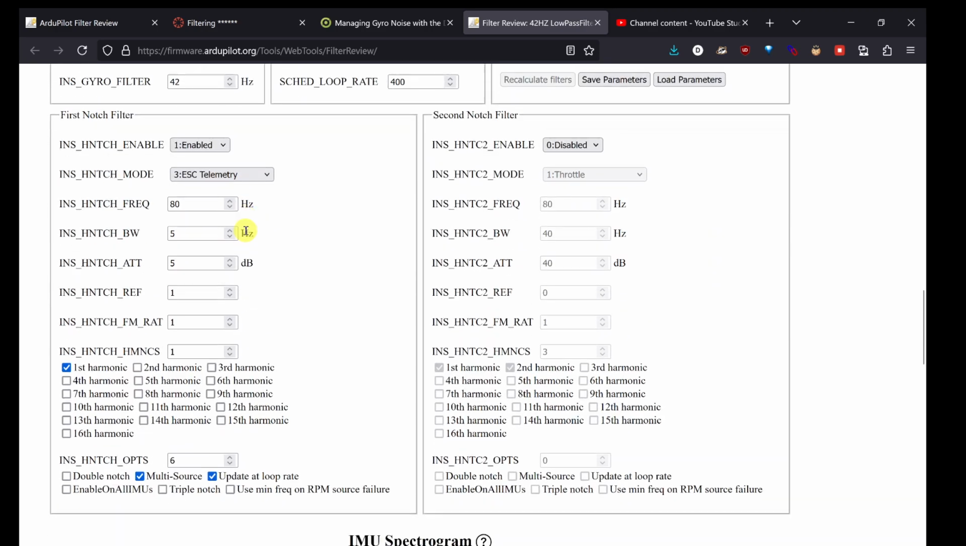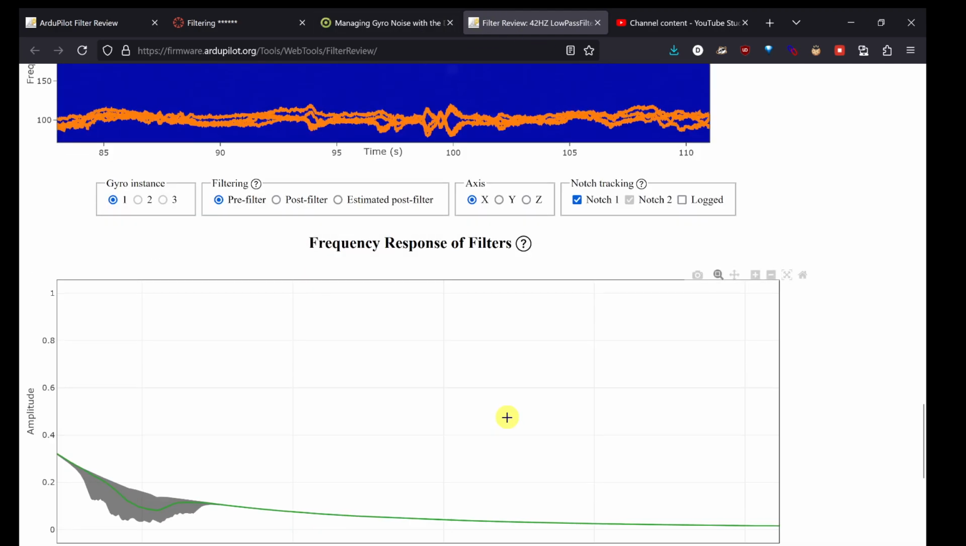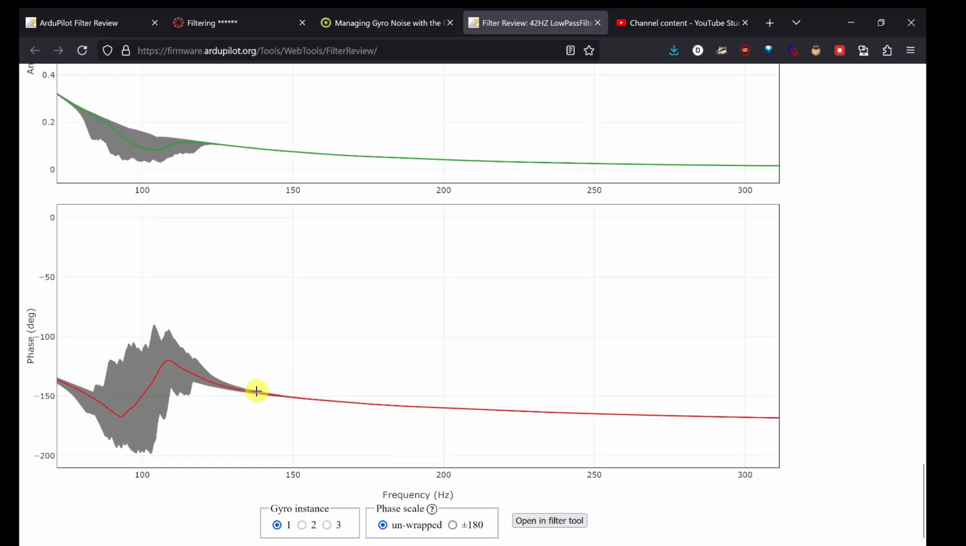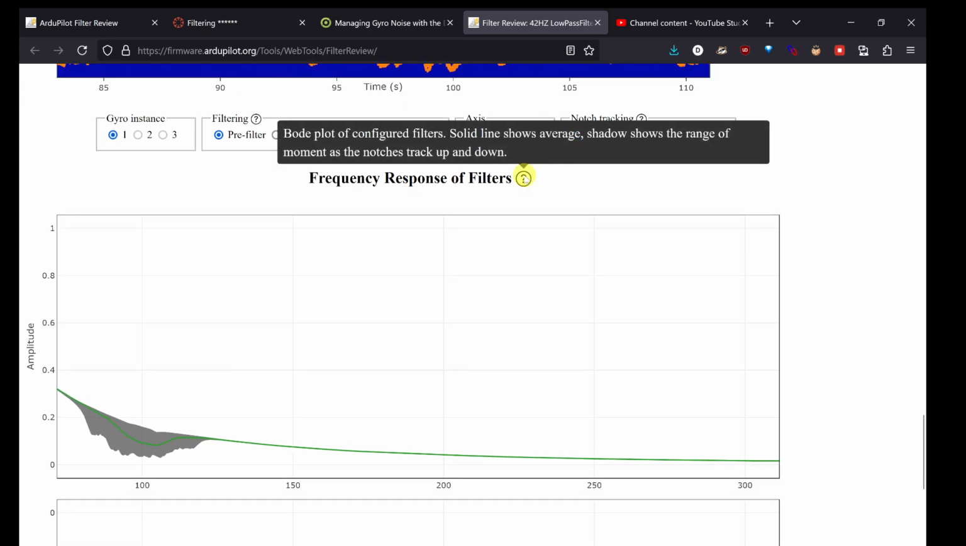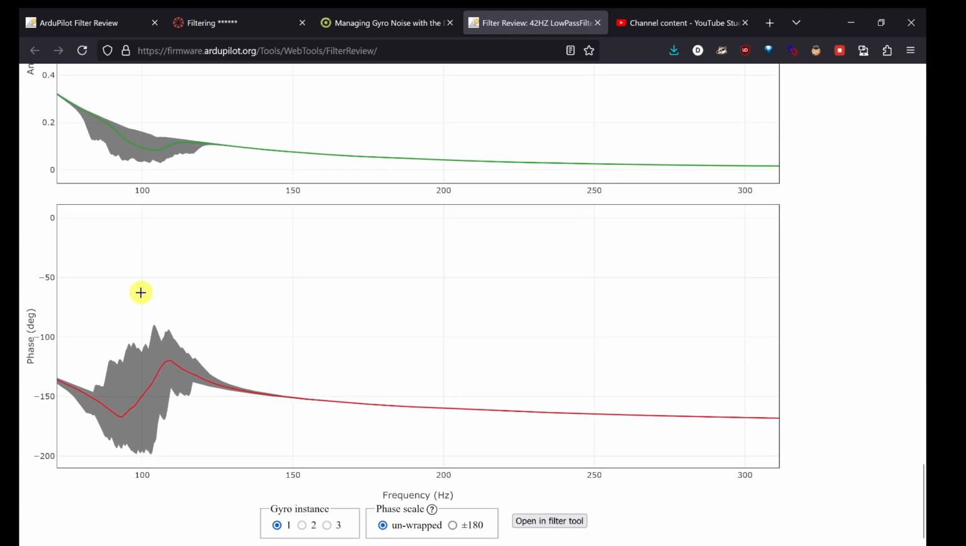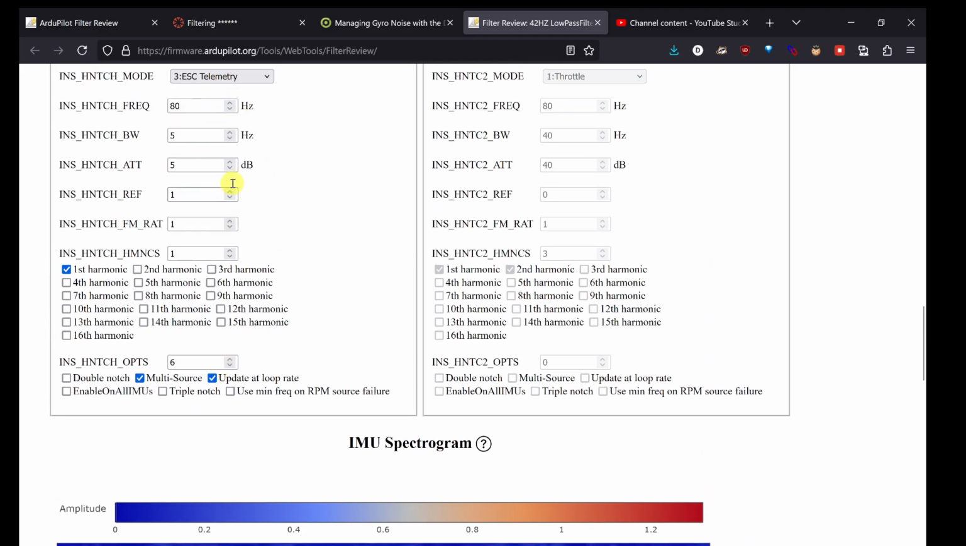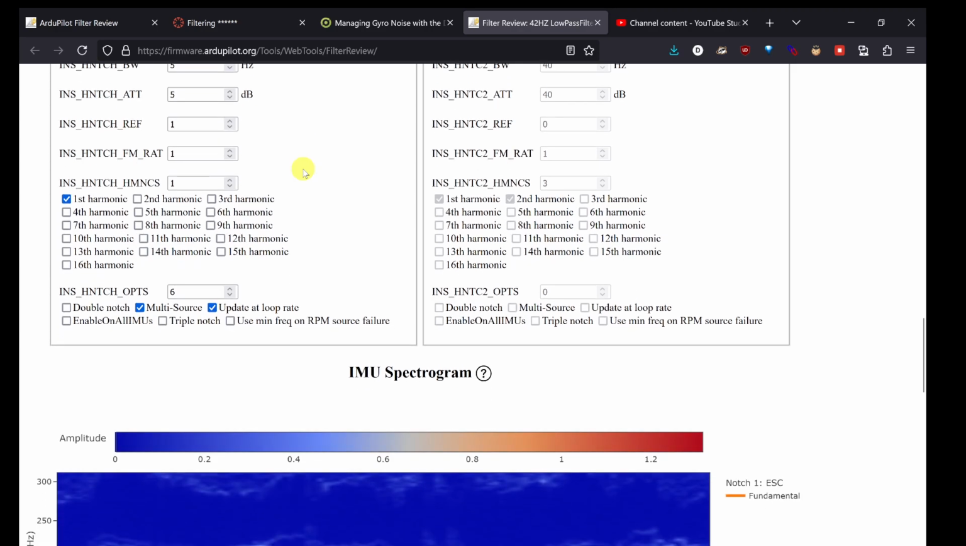Okay. There's some other parts of the tool down here. You can see there's a spectrogram for the IMU as well. Okay, and the frequency response of the filters. Okay, what's happening here? If you hover over the question mark here, solid line shows average, shadow shows the range of movement as the notches track up and down. Now I'll admit I still don't entirely understand these graphs very well. Okay, but what we're trying to do, like I said, is balance the filtering. Okay, enough filtering, not too much because it will introduce a lot of lag into the system.